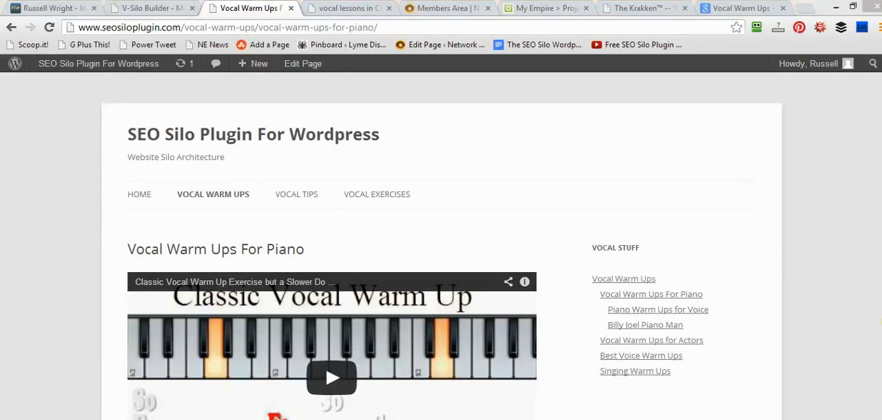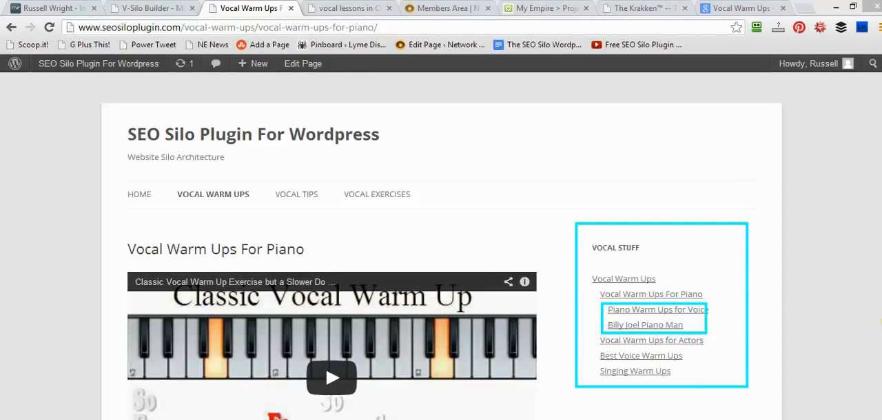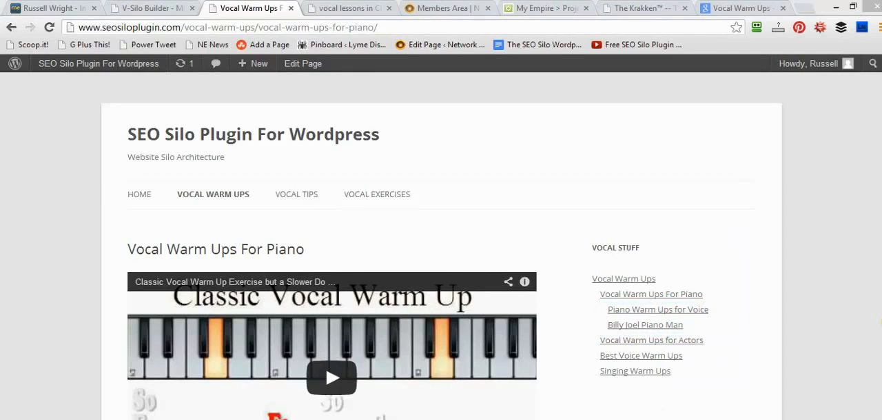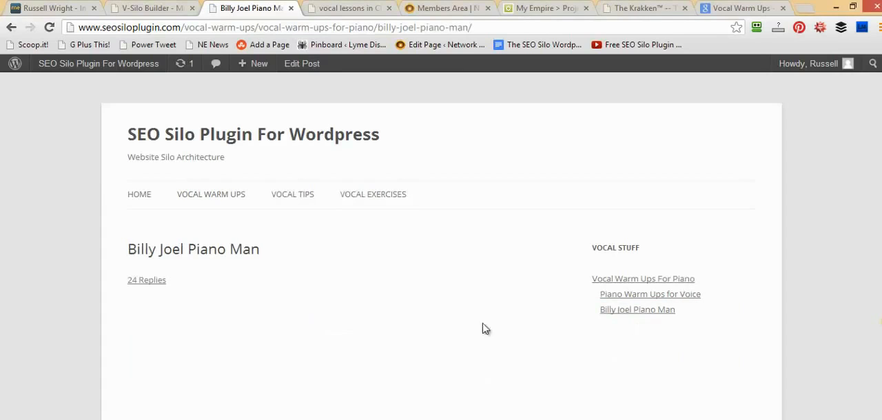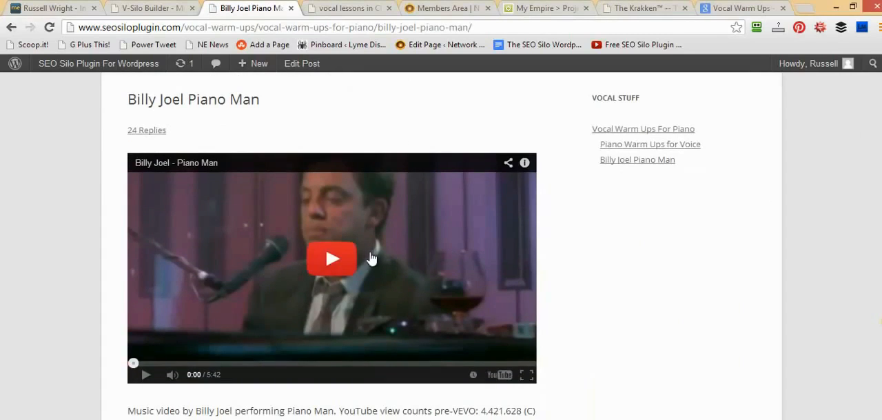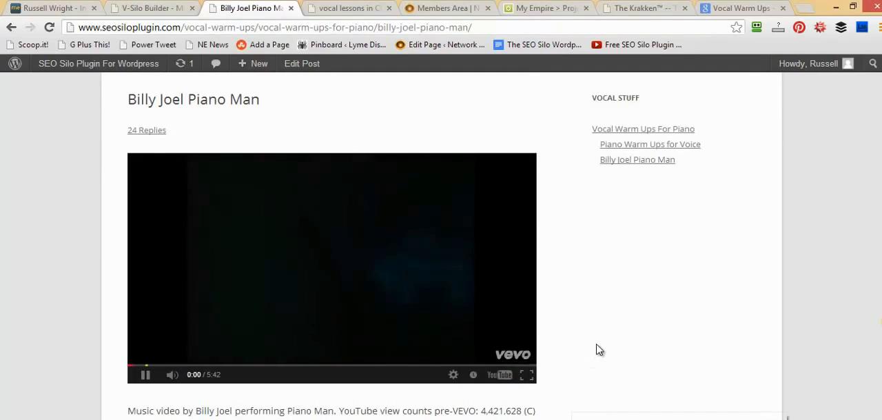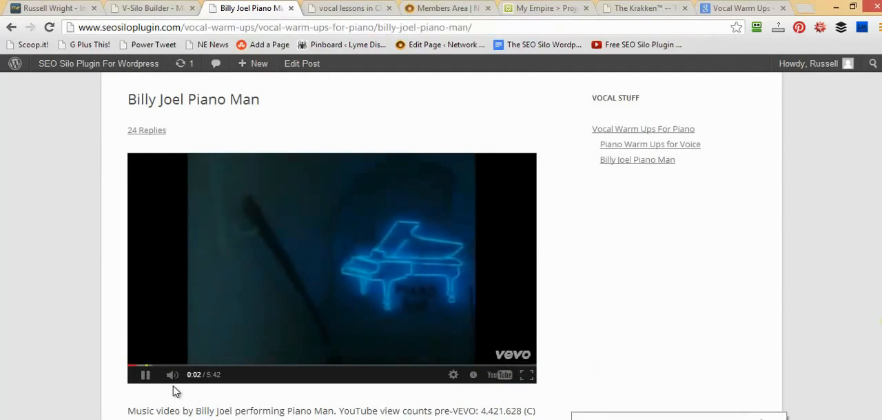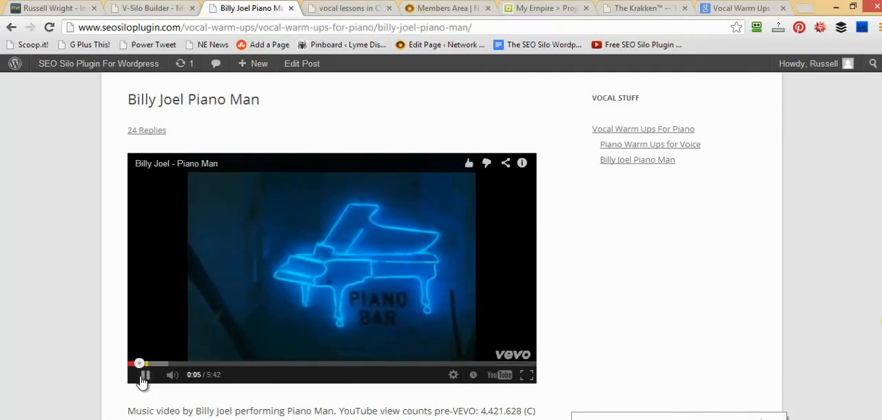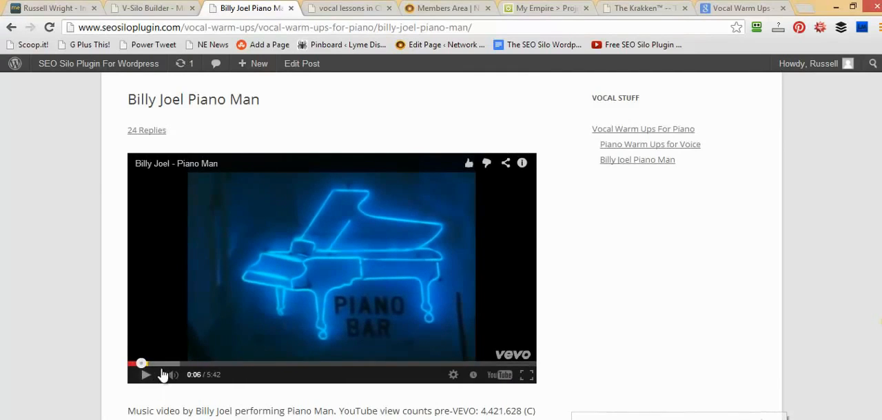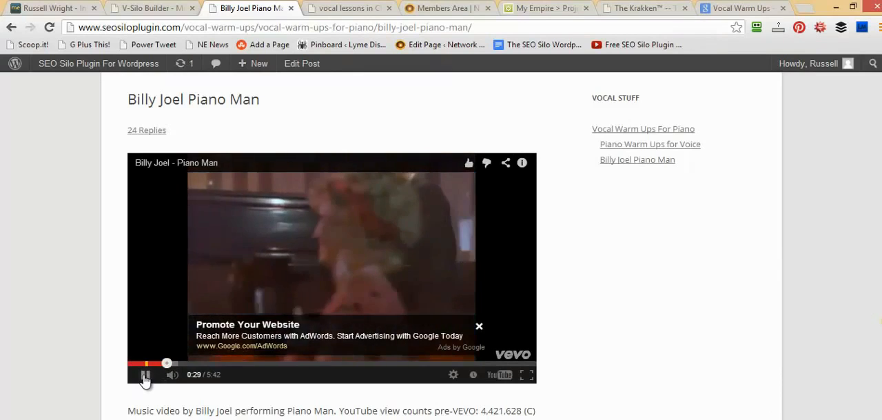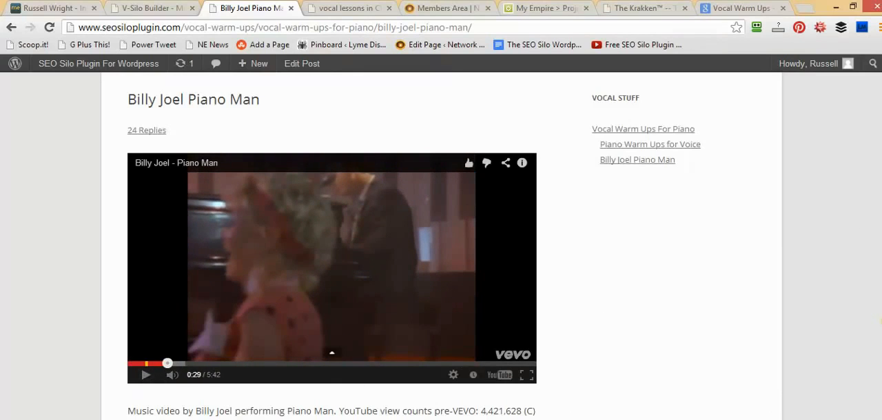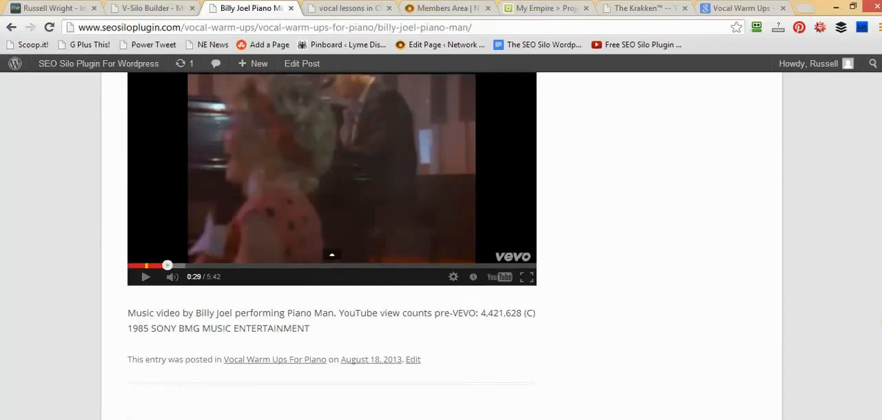You see how the menu's changing over here to give you perfect silo architecture? Okay, Vocal Warmups for Piano, and then here you go. Here's the two that I just added, and here's my silly one with Billy Joel. And we know for a fact that Billy Joel was added because he's on the home page because of our settings. And there he is. Of course, we pulled back the Piano Man. And you can see that I'm already caught up in it. I mean, who would not stop to watch Billy Joel if they like Billy Joel, right? It's one of the most overplayed songs in history.